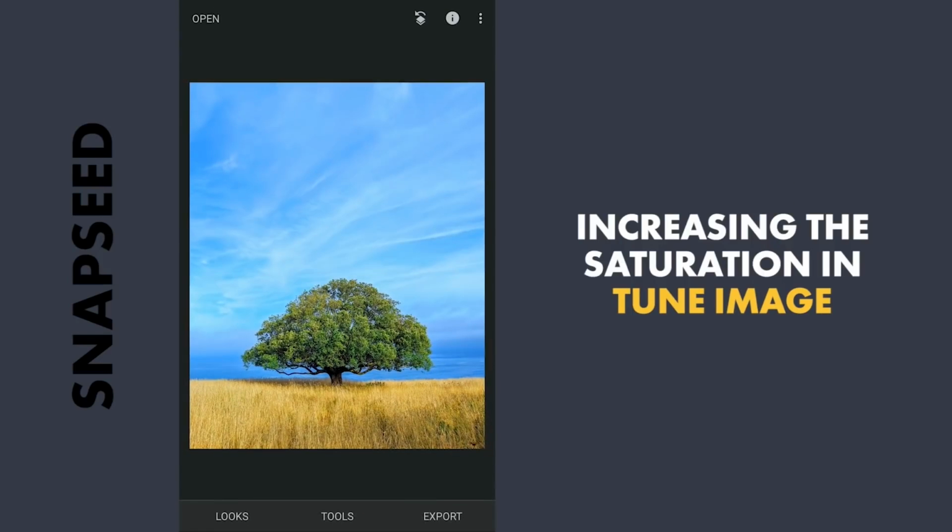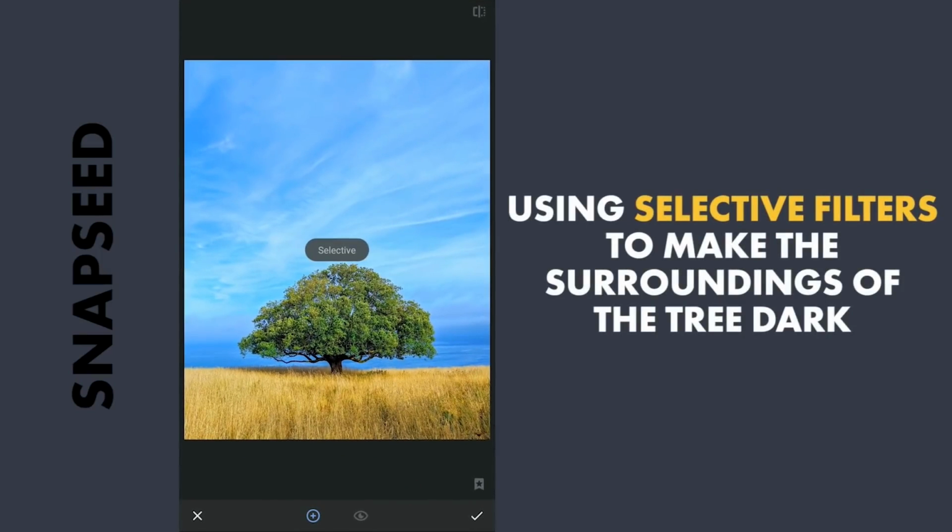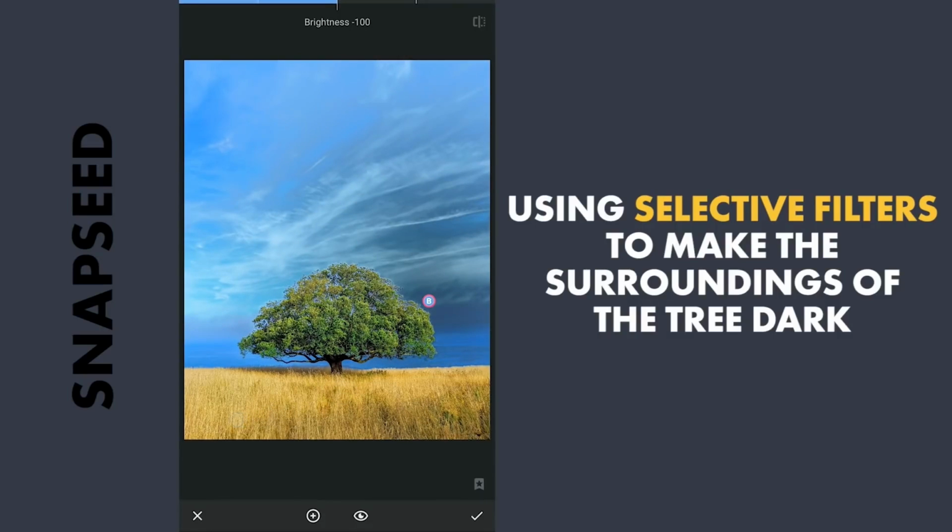Now I need to make the sky around the tree dark, which will help to separate the tree from the background. Using selective filters, placing one here and turning the brightness down to -100. Copying the same and pasting it all around to make sure the sky surrounding the tree is dark.